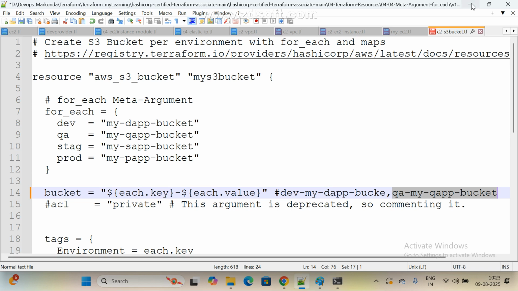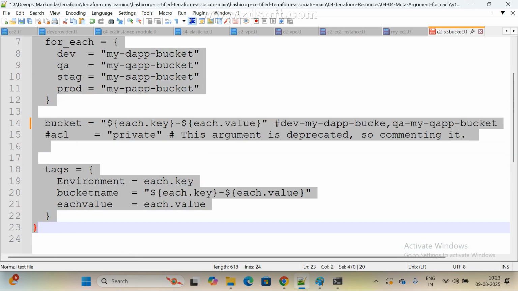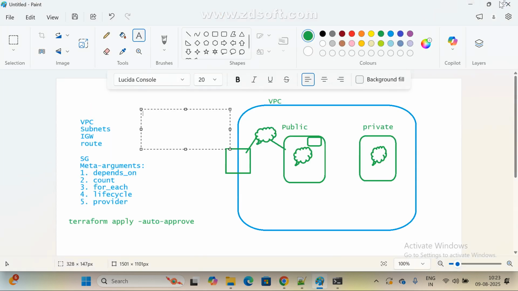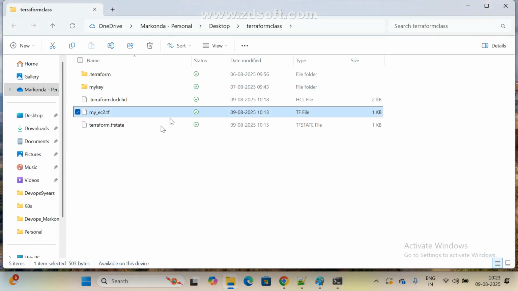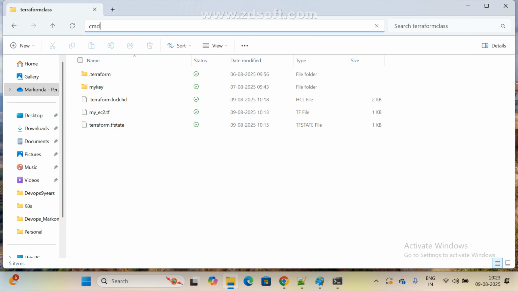Now let me run this script. Copy this one. I am going to add my script only, but in your case you can try this one as it is. Now I am going to create one more file, cmd.